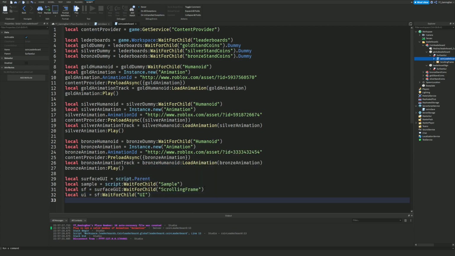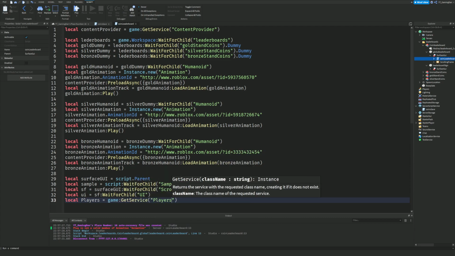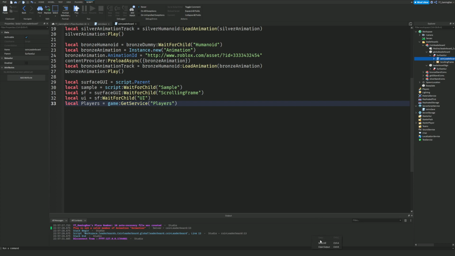Then guys, we're going to do local players is equal to game:GetService("Players"). It is so hot for me right now, guys. I'm literally sweating from just sitting down. I hate the UK, how none of the houses get built with aircon. It's honestly torture. It's so hot right now, guys.